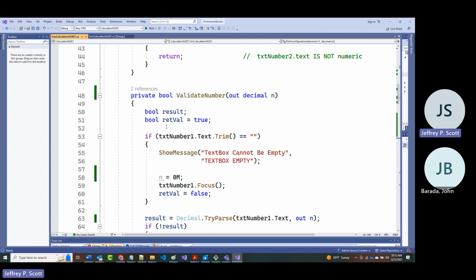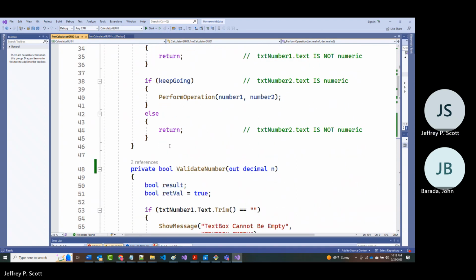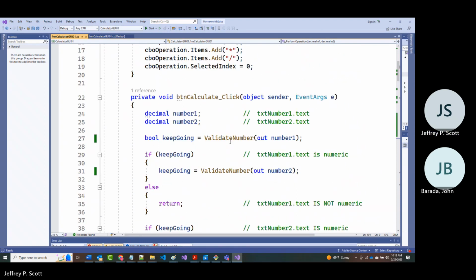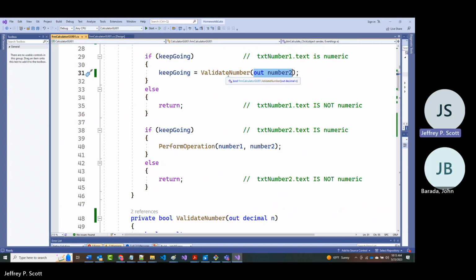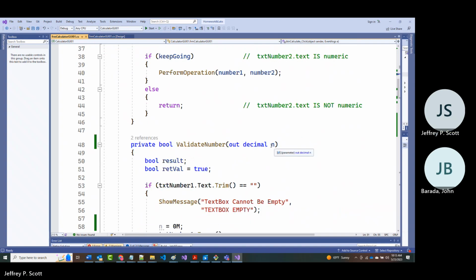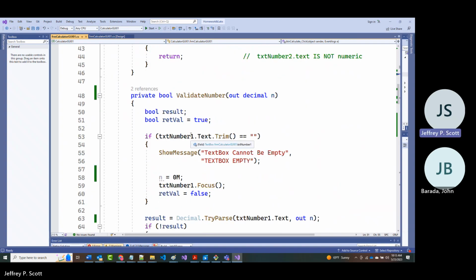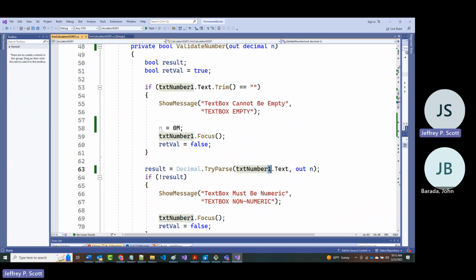So when I'm calling that over here, out number 1 and out number 2, so validate number. There we go. That's the problem. I'm always checking the text for number 1. And you might say, well, geez, is there a way to fix that? The answer is yes.